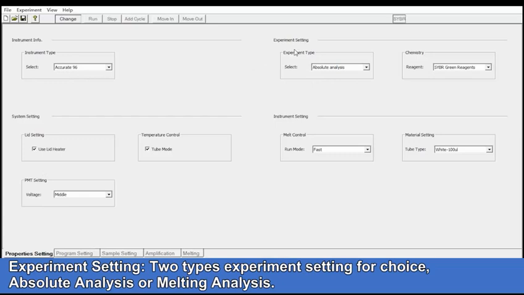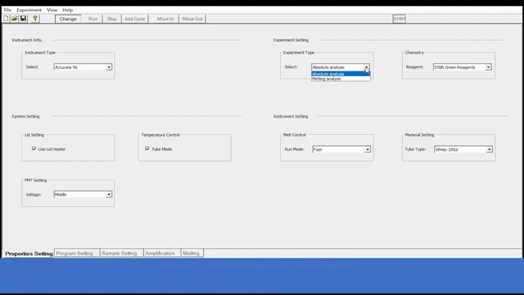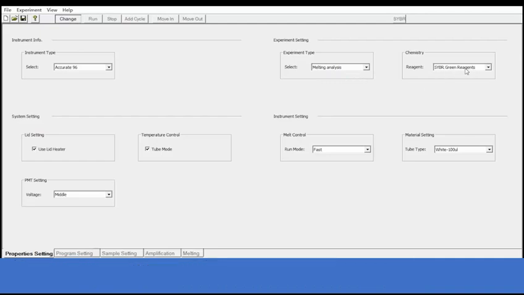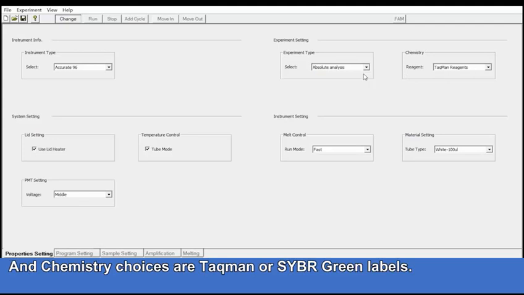Experiment setting. 2 types: experiment setting for choice, absolute analysis or melting analysis. If choosing melting analysis, the chemistry will be set to SYBR green compulsorily. If choosing absolute analysis, the chemistry choice is TaqMan or SYBR green labels.